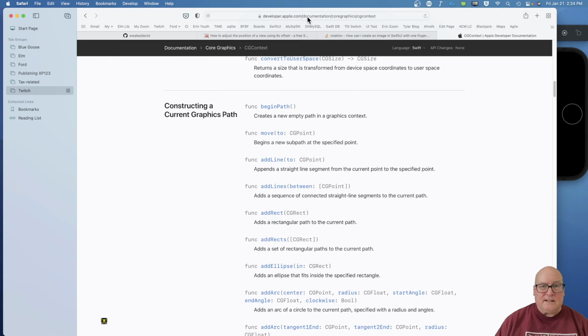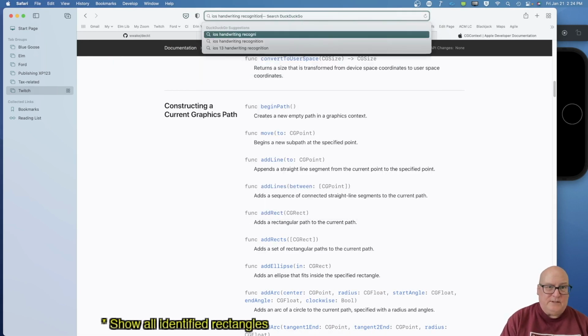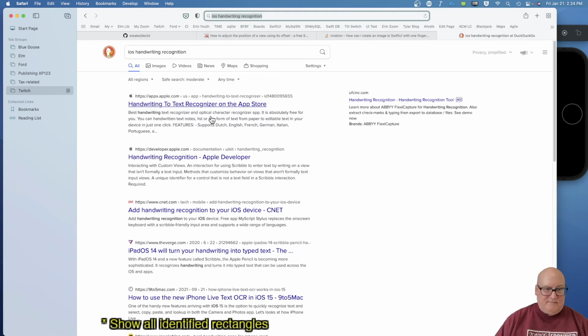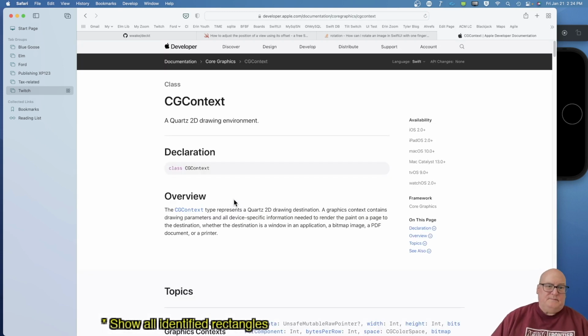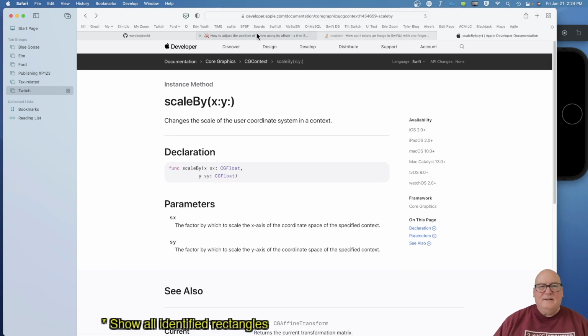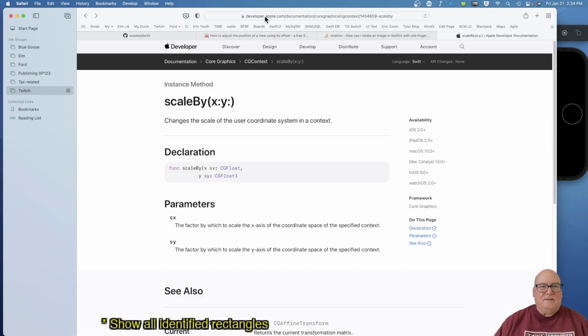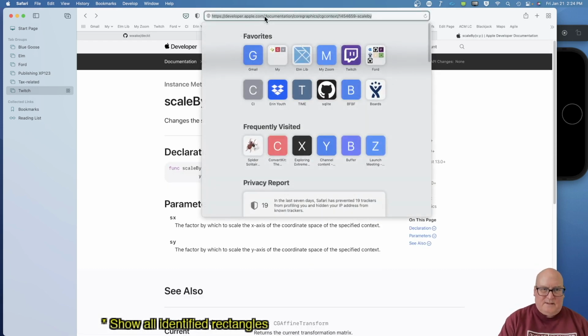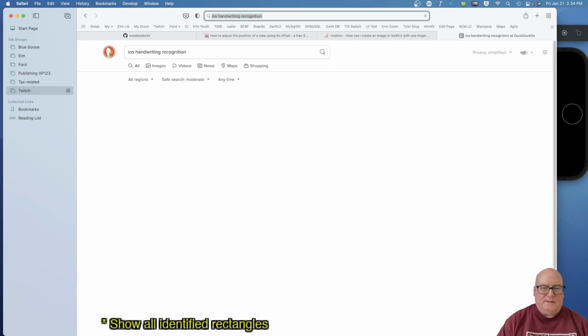Let's ask that one. So, iOS handwriting recognition. I don't know if it's a built-in thing or not. Looks maybe. What? I seem to have lost my query. iOS handwriting recognition.